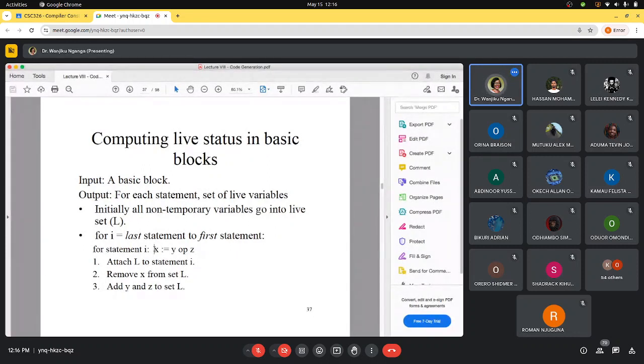So for our statements, which are going to have a result, an operator and two operands, we're going to attach set L to statement I. We are going to remove X from the set L, and we're going to add Y and Z into the set L. Remember, L is the set of live variables for a given statement. So initially, the set L will have all the non-temporary variables. Then we go modifying the values in this set for each statement, and we start from the last statement to the first.